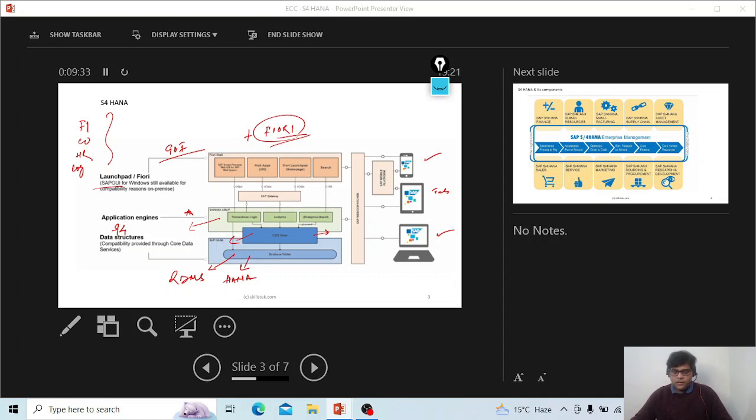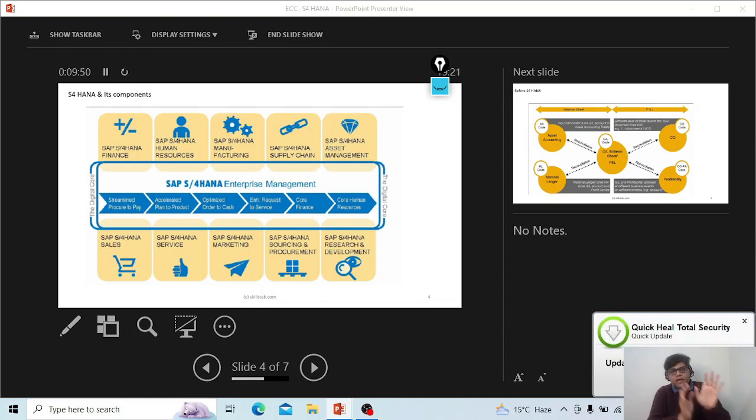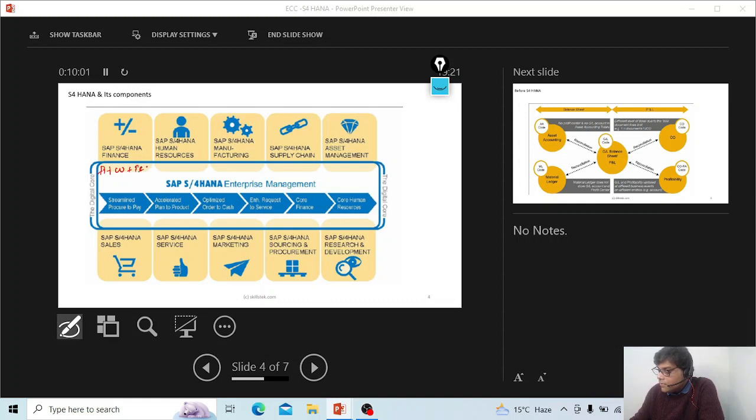Let me take the next slide. So what solutions are available? I already explained this one. Here we have all solutions available on your S4 HANA Enterprise Suite. Here we can access the S4 HANA Finance. But when I'm saying S4 HANA Finance, don't think that only the FI part will be there. S4 HANA Finance includes everything. This includes FI, this includes your controlling or management accounting, this includes your FSCM. So everything now is your S4 HANA Finance.